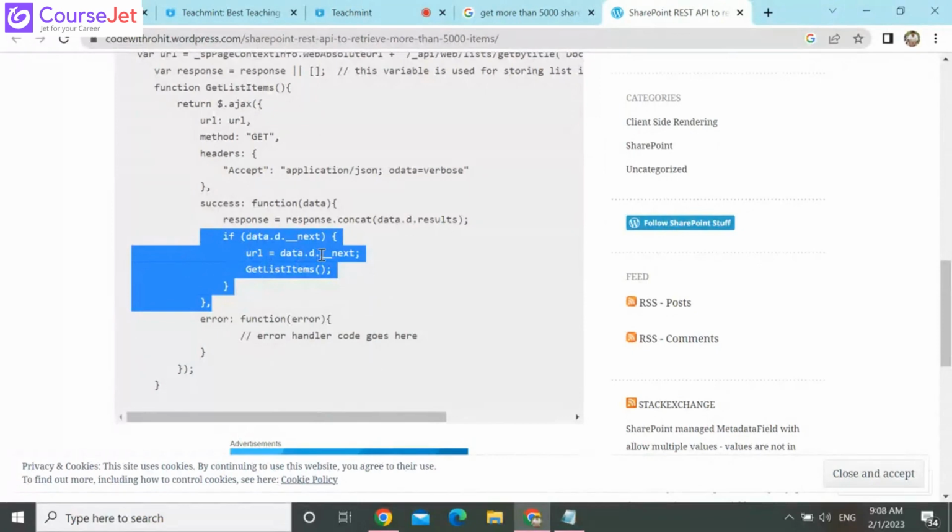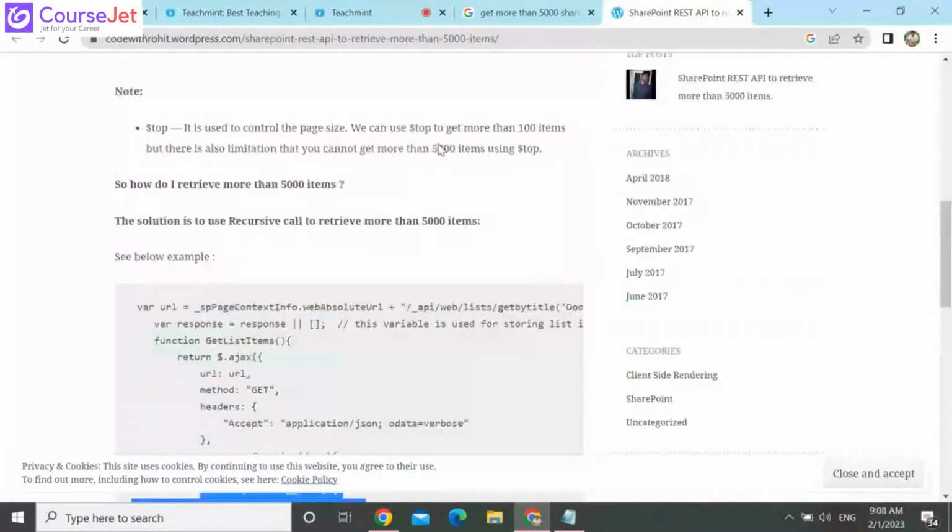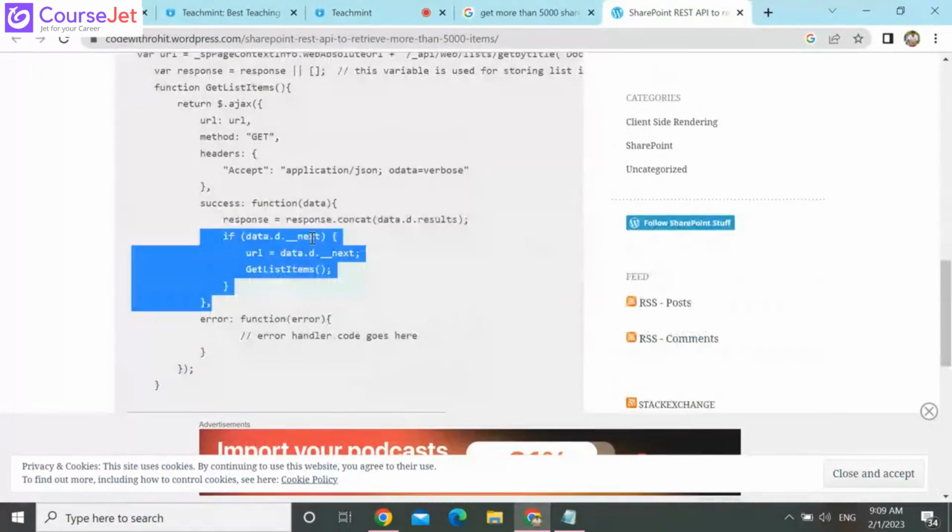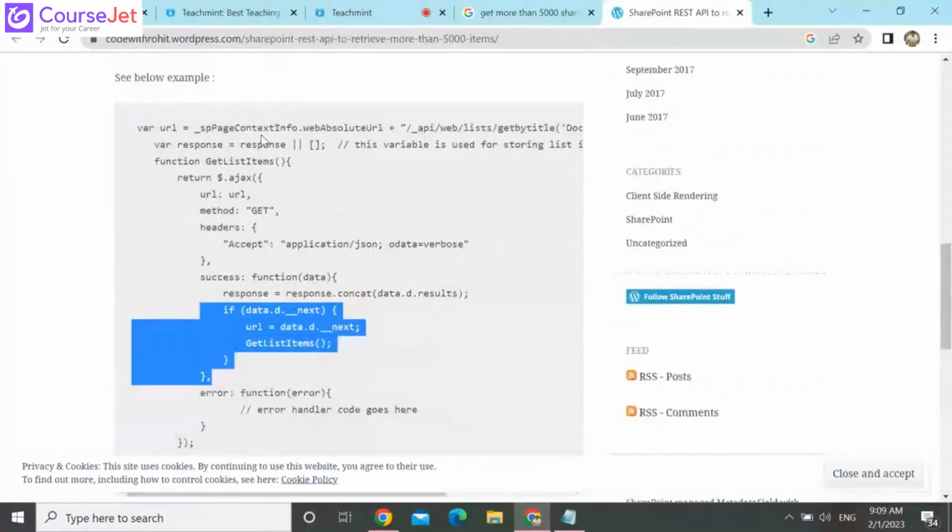Okay, say there are 12,500 items and we are giving 5,000 in the top. First time it will check, it is only 5,000, so again it will execute. Second time also it will see, only 10,000 we have retrieved, 2,500 are there. Third time it will call this method and retrieve 2,500 items and add here. Fourth time it won't go inside this if loop, it will automatically come out of this if loop.